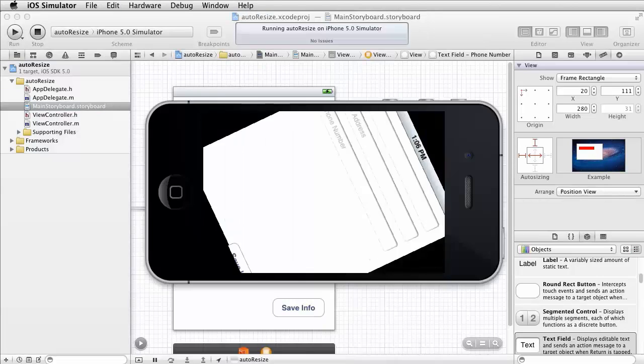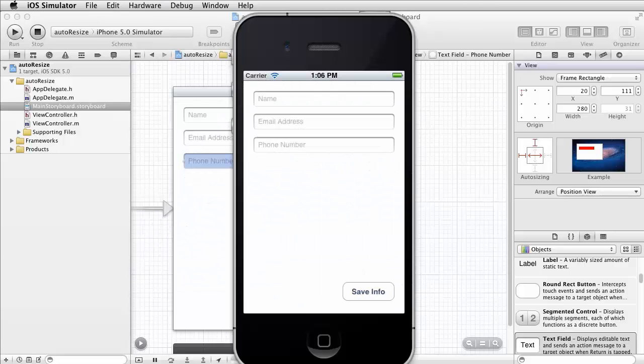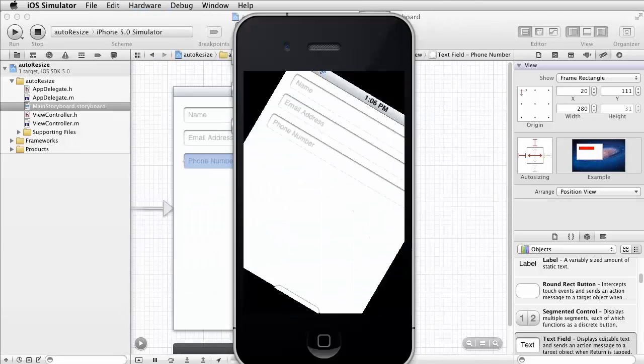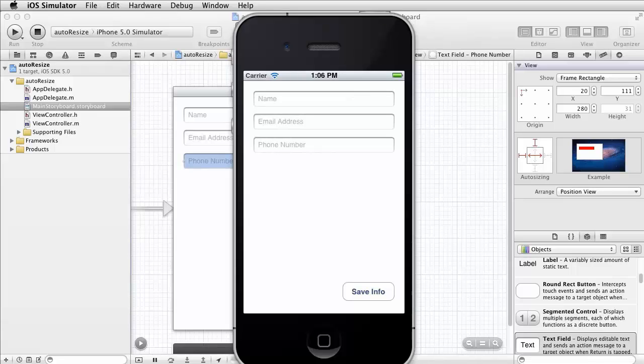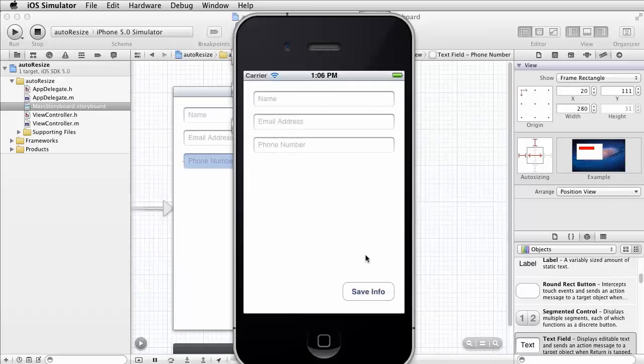Now watch carefully as I rotate the device. Notice that the width of the text fields changes as the device is rotated, but proportionally they occupy the same amount of width. Here we have, in portrait orientation, approximately a 20 pixel margin on either side. If I rotate to landscape, we still have that same margin on either side, but the width of the text field itself has changed.